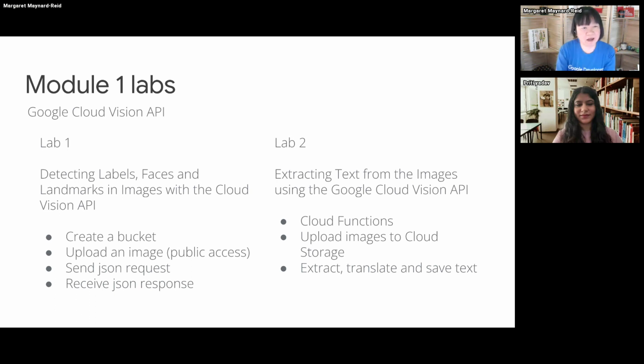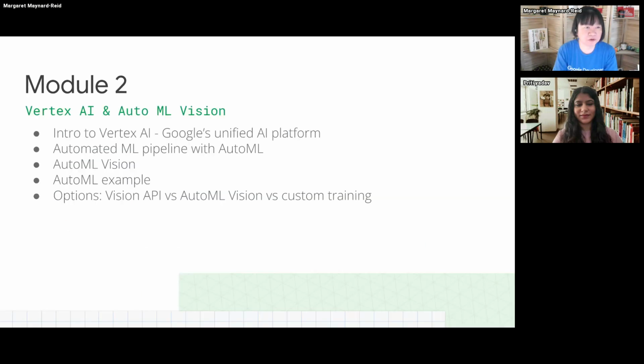And then the second lab is to extract text from the images using the Google Cloud Vision API. There you extract the text and translate, and then save the text to Google Cloud Storage. So those are the two labs for Module 1.